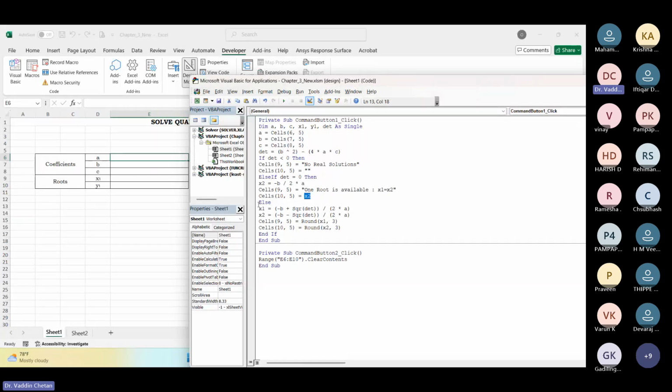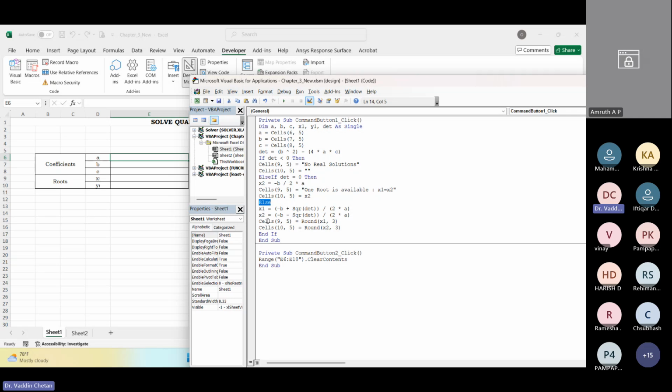Next, I have one more condition, that is else, because if it is not less than 0 and not equal to 0, then obviously it will be greater than 0. Then one root will be minus b plus square root of determinant divided by 2a, and x2 will be minus b minus square root of determinant by 2a. So I am outputting x1 and x2 to 3 decimals. Round is a function I will be using to round off.